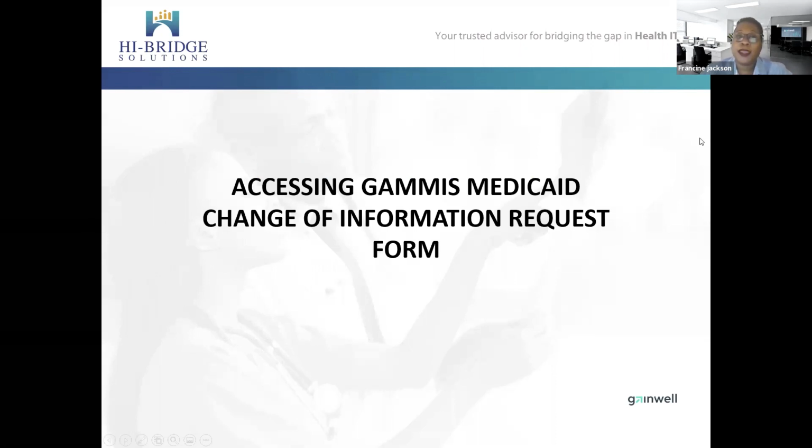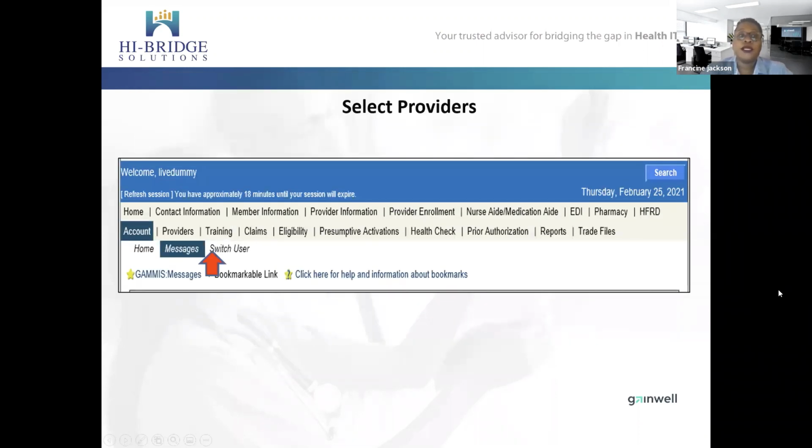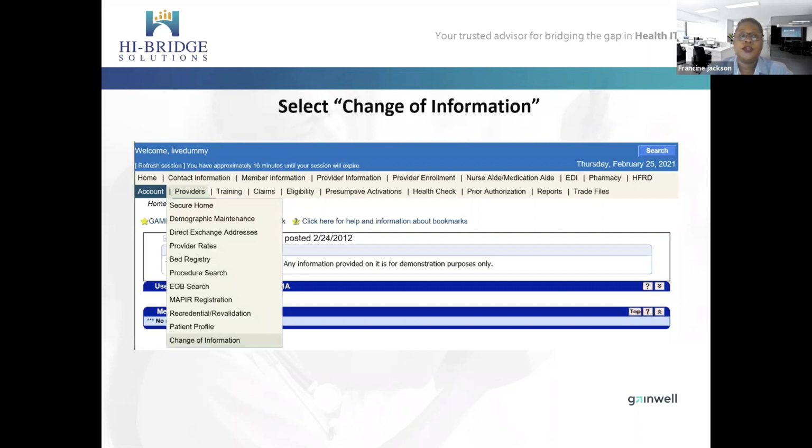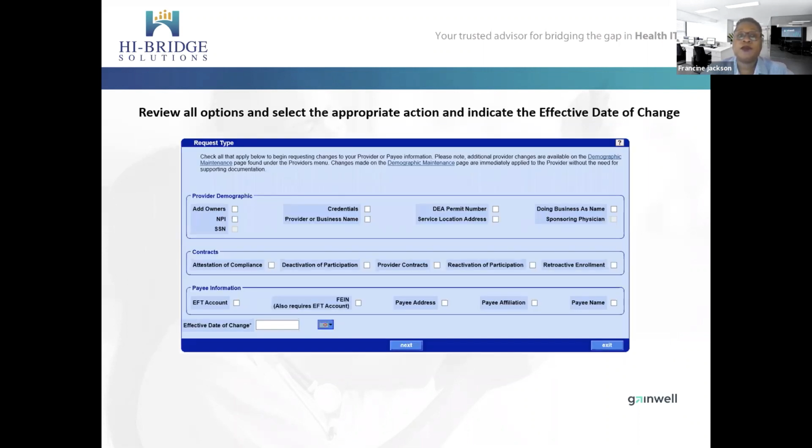Accessing the GAMIS Medicaid change of information request form. In this case, you may have the correct demographics in CMS, but incorrect demographics in GAMIS. In that case, you would go to www.mmis.georgia.gov. Once you log in, you want to select Web Portal. You want to click on Providers, then Change of Information, then Change of Information Request. On this particular page, you're going to select whatever you're trying to change. Say, for example, you need to change the address or update the tax ID number.